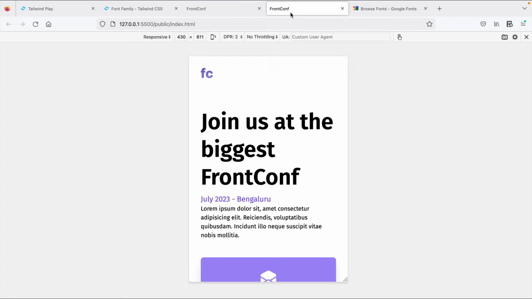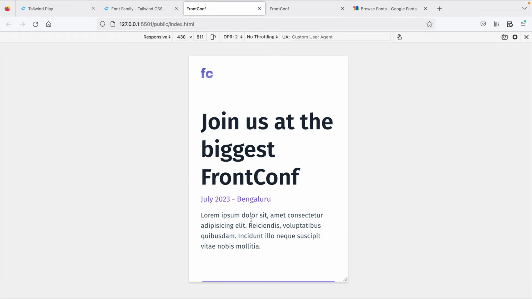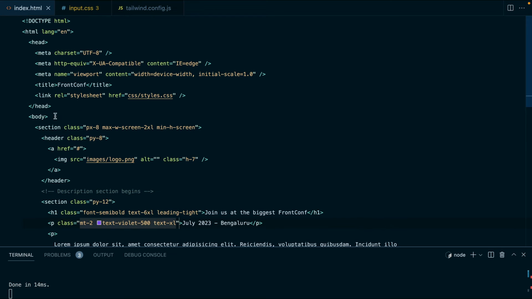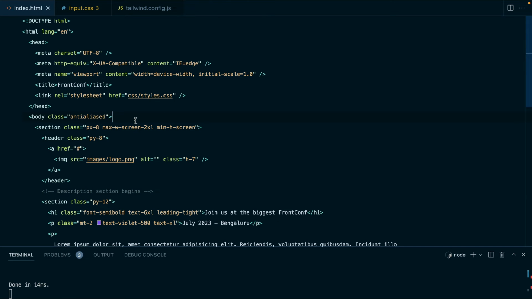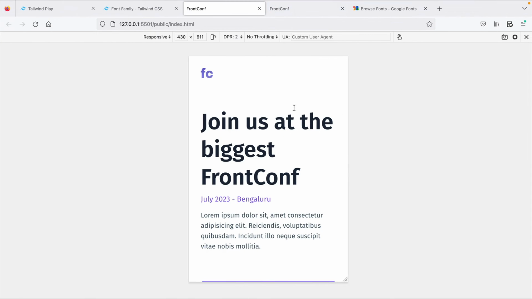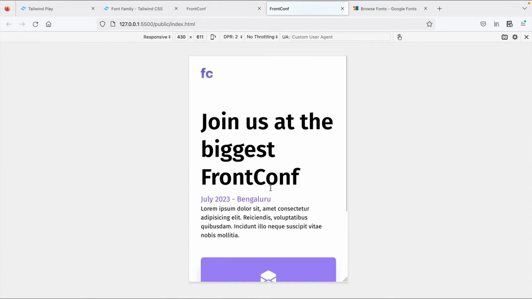One thing you might notice is these fonts are slightly thicker than this. That's because of font smoothing. I always like to add this one class to body, that is antialiased or whatever it's called. It just makes the font smoothing anti-aliased. I have absolutely no idea what this does, but I know that the fonts look great when I add this class. So I add it, and now you see this is perfect.